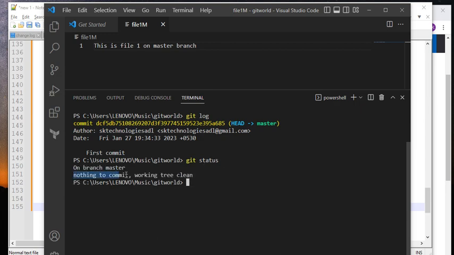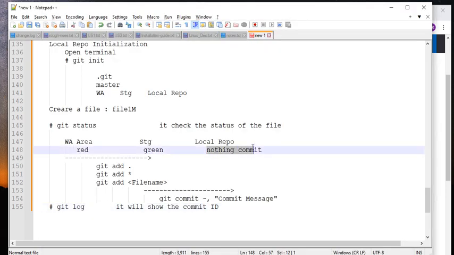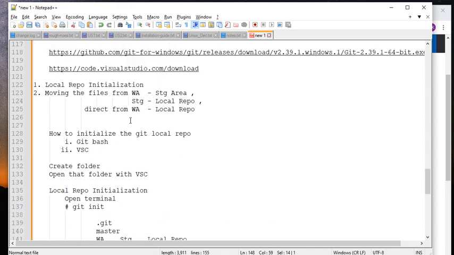See, nothing to commit. It means your file is under the local area. That's it. So this is the way to initialize your git local repository and move files from one area to another area.